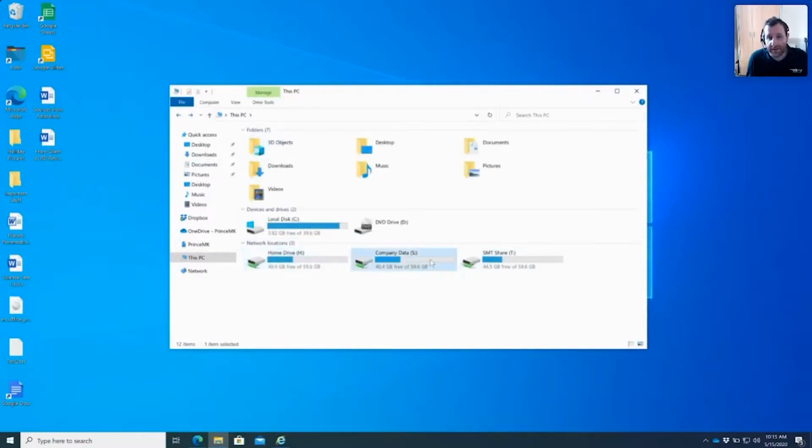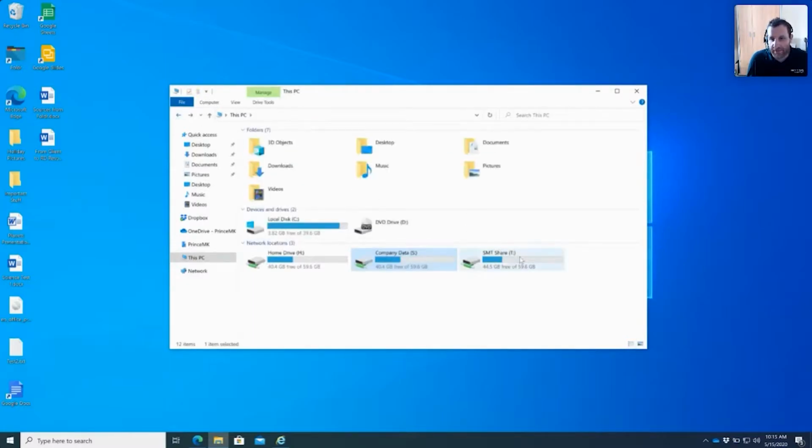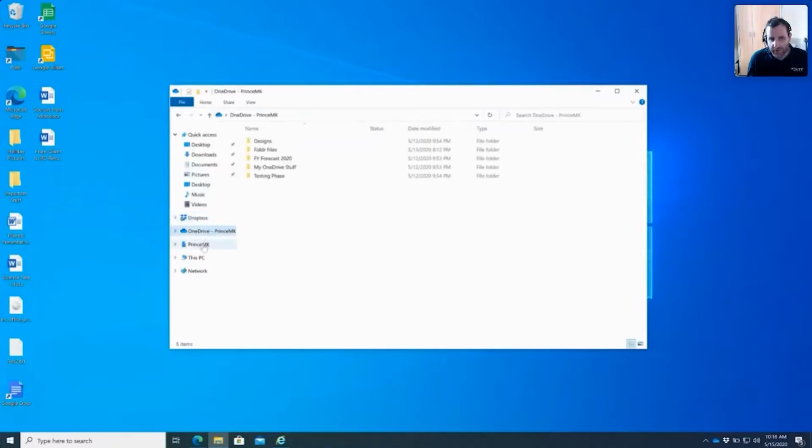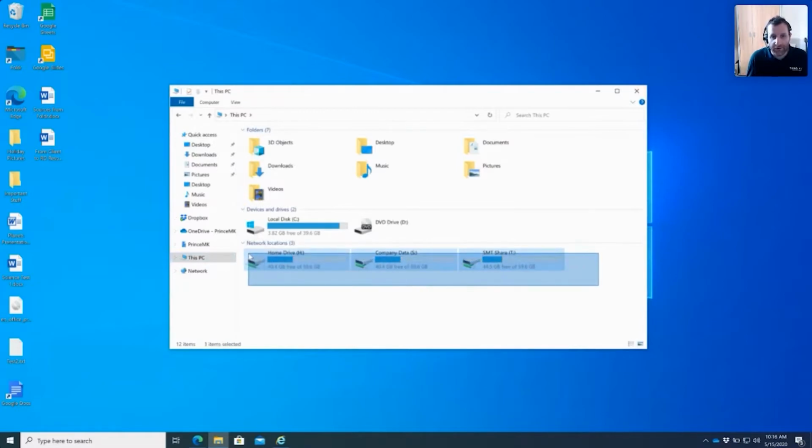I have a company data drive, which contains a few folders, and I have an SMT share drive. So I've got my H drive, my S drive, and my T drive here. You'll also notice, and I won't cover this too much in this demonstration, that I've also got links to Dropbox, links to my OneDrive account, and links to some SharePoint sites as well. So, brilliant. We have all of this storage. Focusing on the on-premise side of things, if this user were to go home, if this user were to be off the network, then these folders here in particular probably wouldn't be accessible to them.